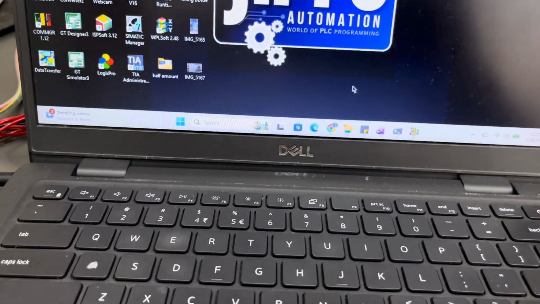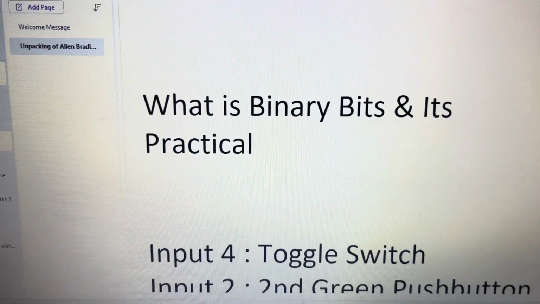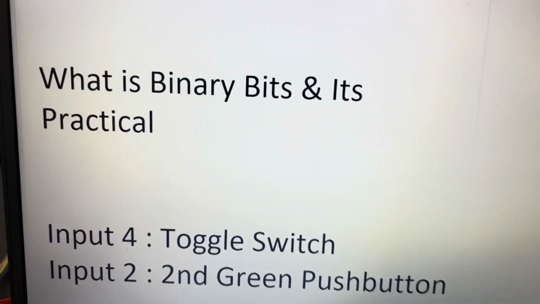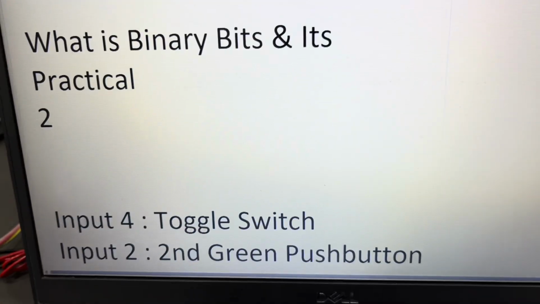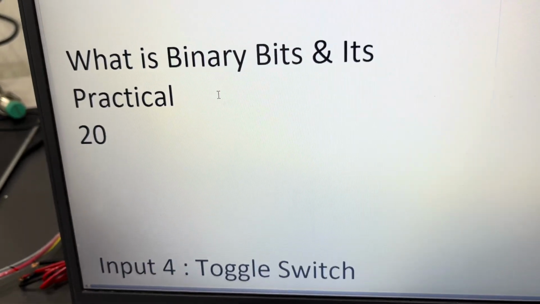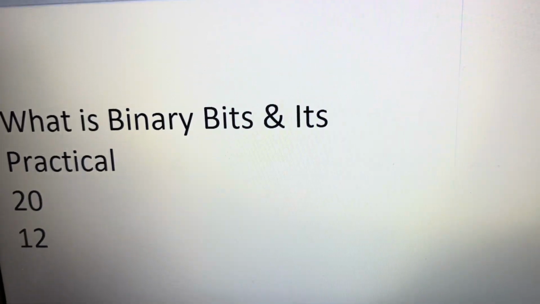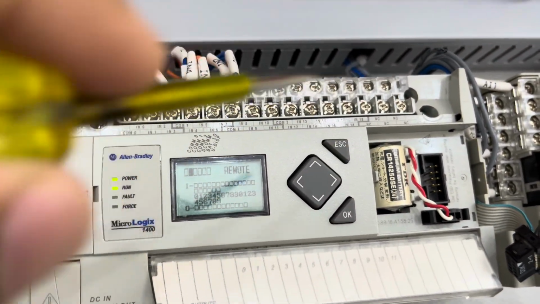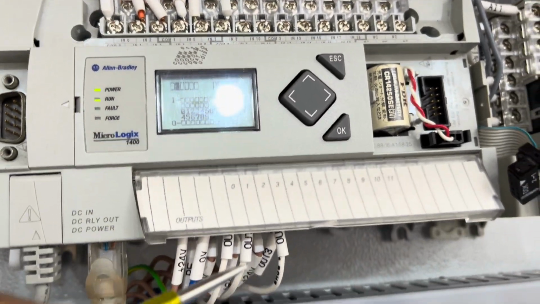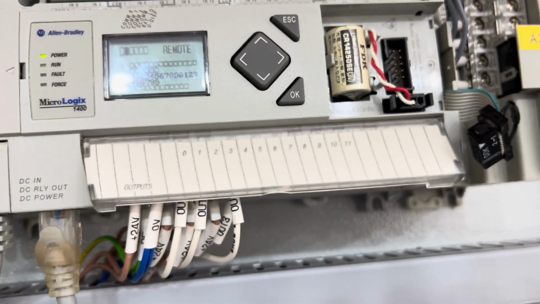So today we will see what binary bits are and their practical use. As we know, we have 20 inputs and 12 outputs in this PLC. These are physical inputs and outputs, right? That means you can connect a few things like your switches and push buttons to your 20 inputs, and you can connect 12 different things to your outputs.